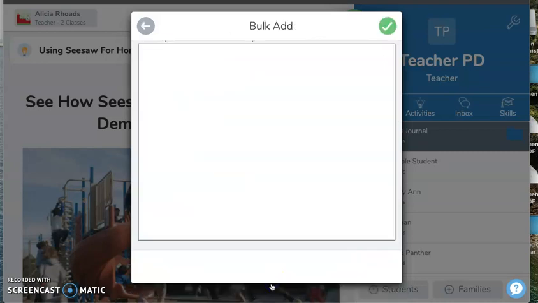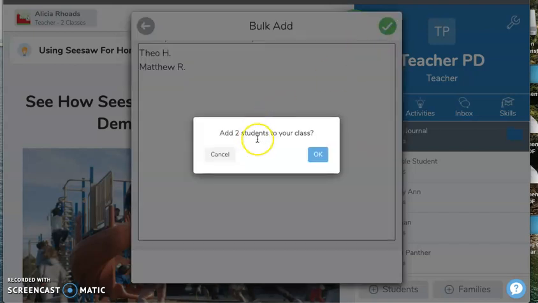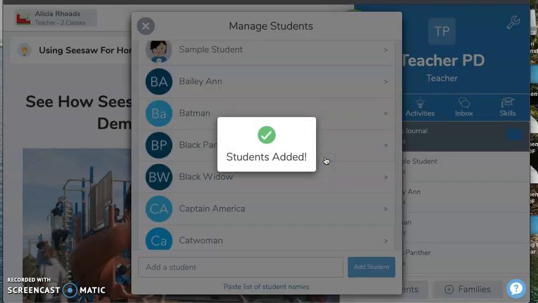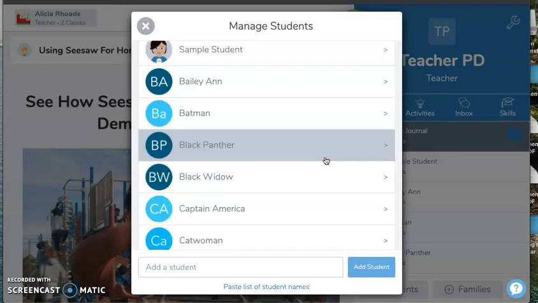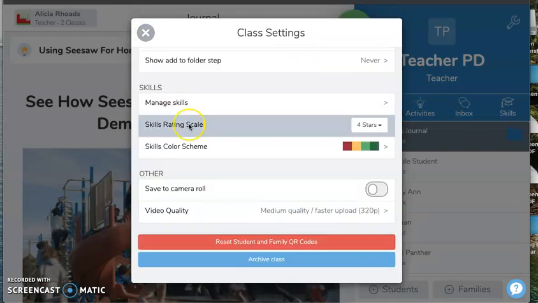If you already have a list of students typed up in a Word document, you could also copy and paste it here, leaving one name on each line. And then I would just hit the green check. That one would say, would you like to add the students? Okay. If you are typing it in, you will need to hit that green check mark in order to have it save. If you don't hit that green check mark, it will not add. So can't get out of there.